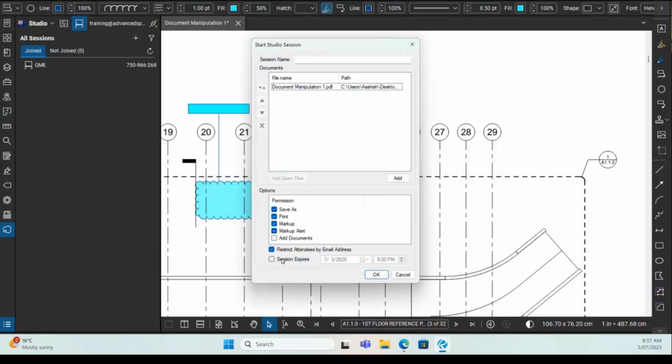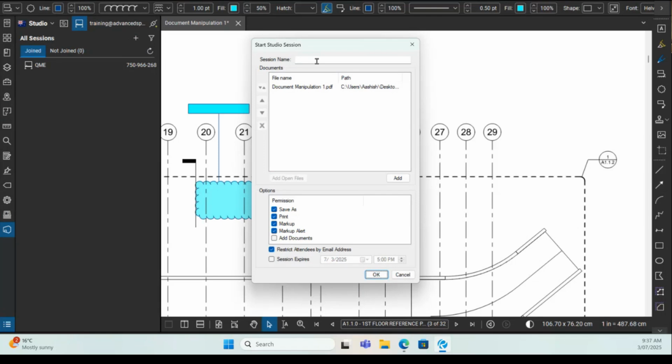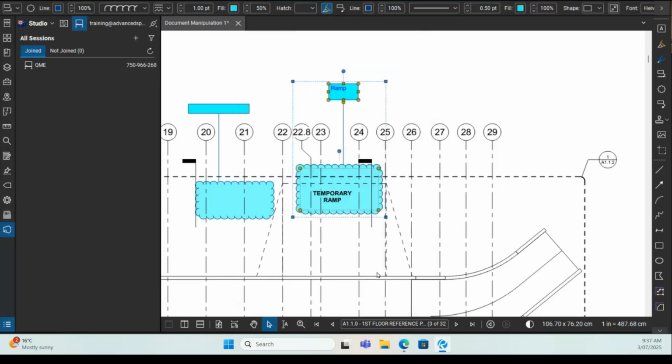You can also choose to set the session expiry, depending on the due date of the project. You can click that if there's a need to do that. Once you're done ticking off your preferences, you can click on OK. Oh, sorry, you just have to create a name as well. I'll just name this My Demo Top, using this document.